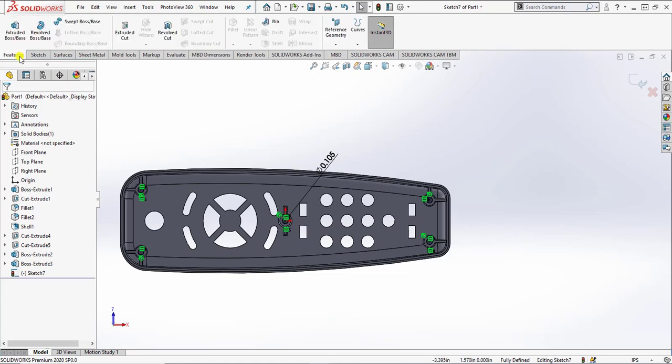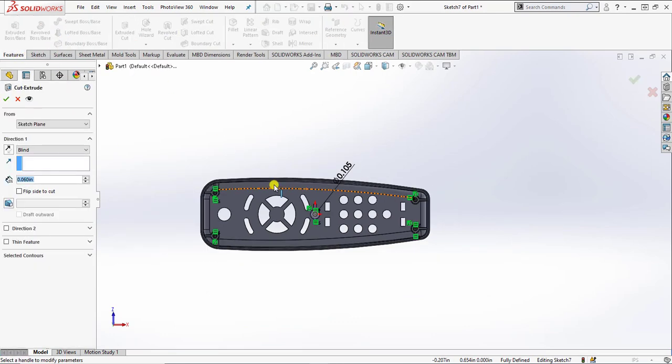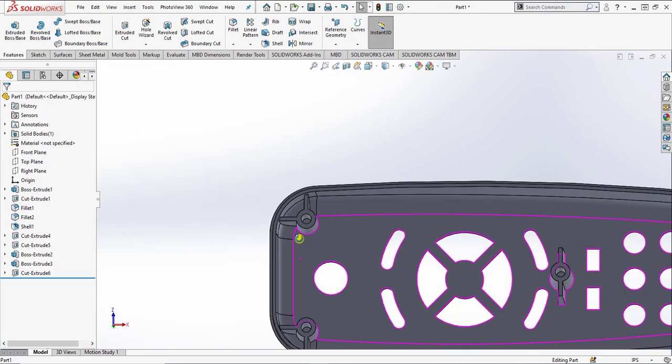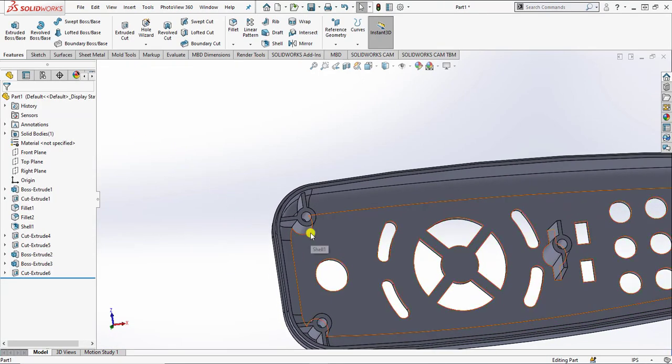Okay, now move to the features tab, click the extruded cut option, and for blind depth of cut, its depth value is 0.275, and add the draft angle of 1 degree and make sure the outward draft checkbox is unchecked, and then simply click OK. Now it's done.